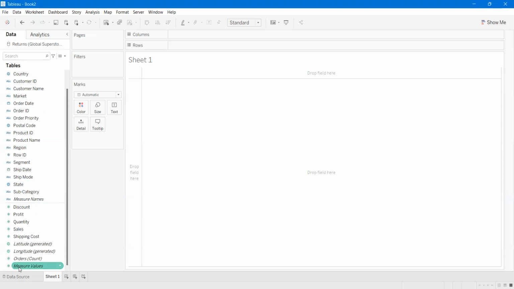If you take over here measure values, you can see discount, profit, quantity, sales, and shipping cost. Only 5 columns over here. Now you may be wondering why I am not talking about latitude and longitude. You told already about count. So let me tell you, since there is data related to location, by default it would be generating latitude and longitude. So totally 5 will be auto-generated. They are measure names, measure values, latitude, longitude, and count of the data over here.